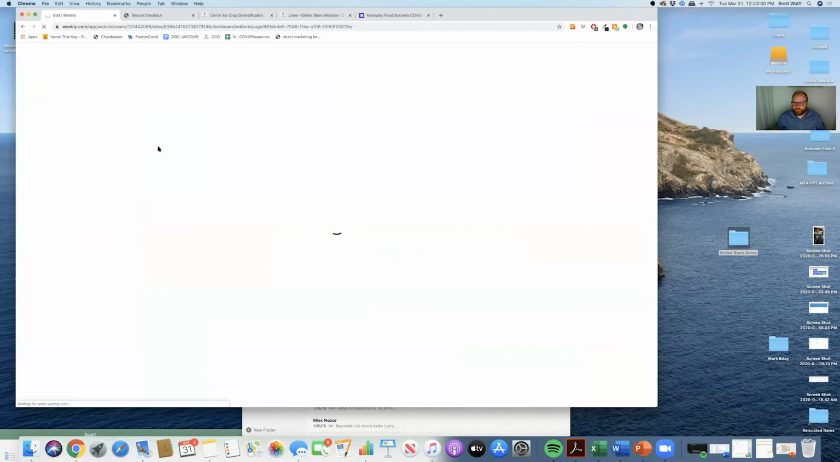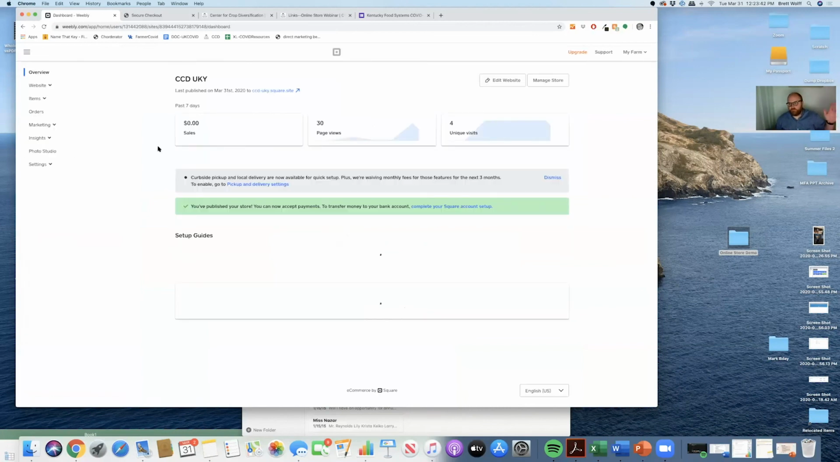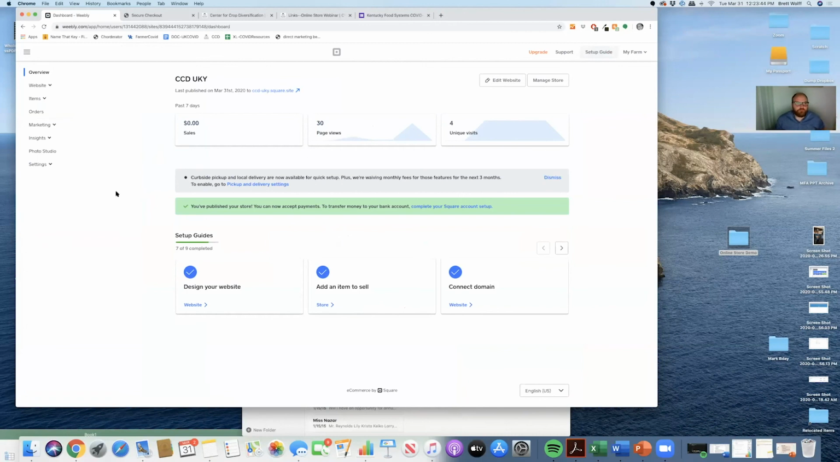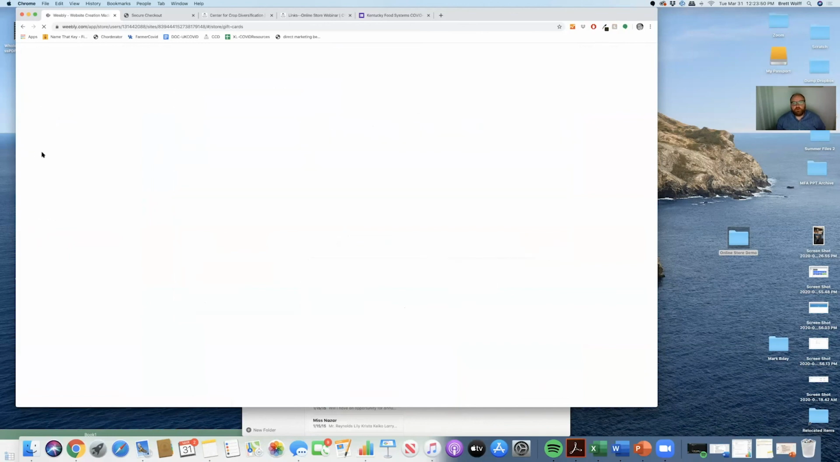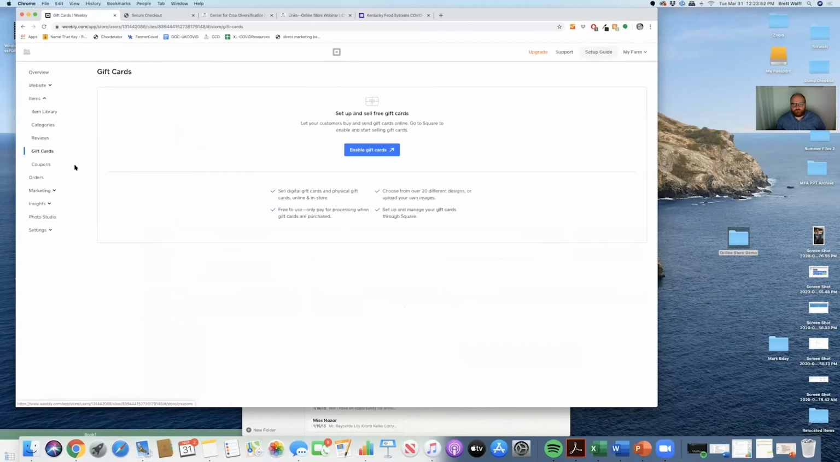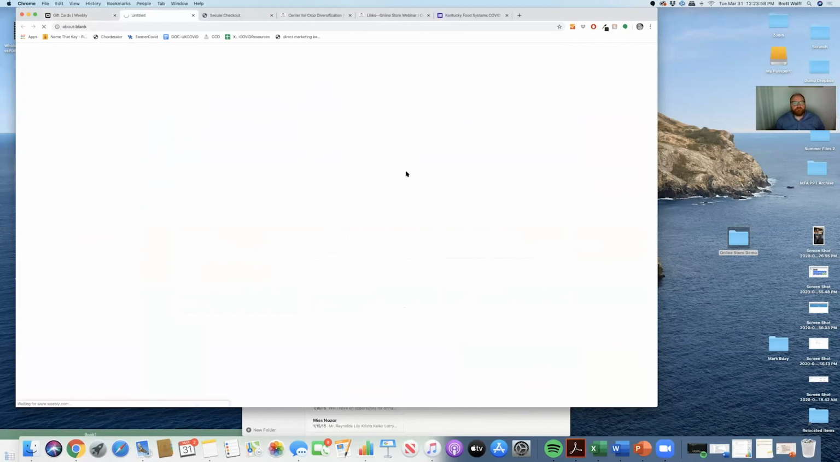Okay. So if you remember back to the little blow up of all these different things, under the items tab is gift cards. And this is in the online store. I didn't do this yet because it might be a bit of a surprise to me. I'm going to enable gift cards.